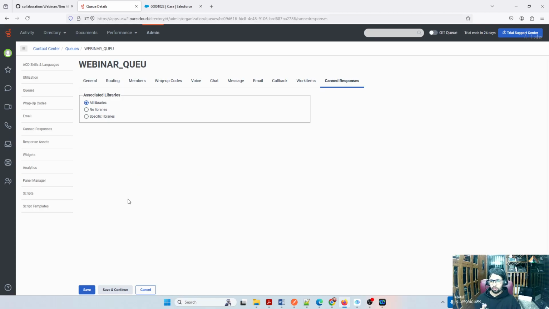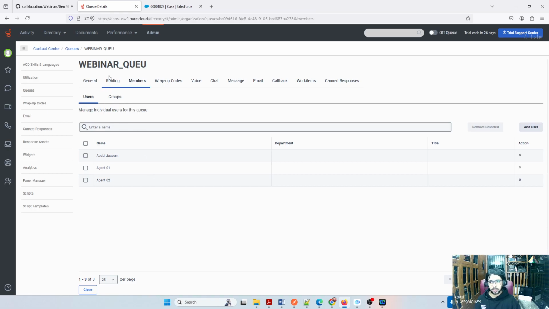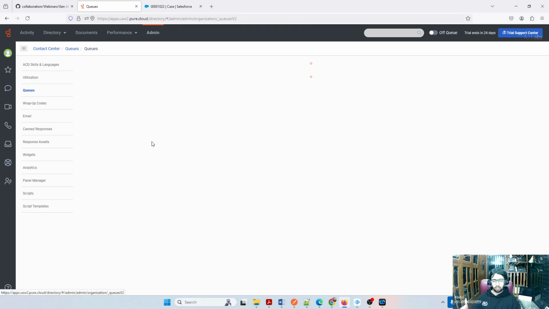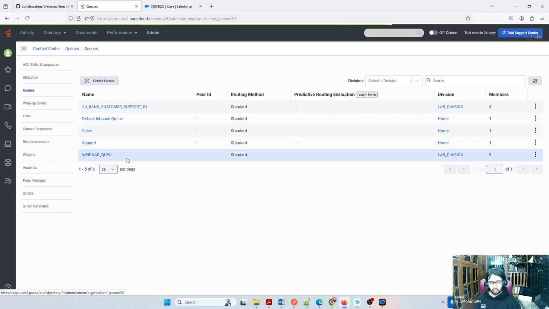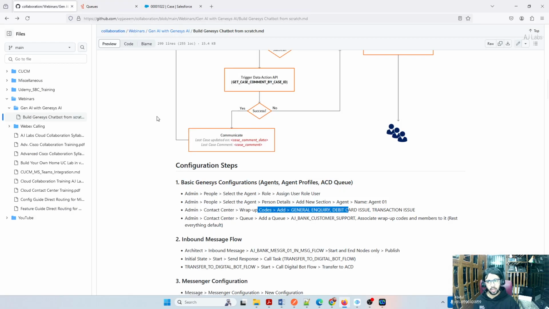But for the time being, our focus will be creating a queue and adding members to the queue. That's it. We are done. So right now I have a queue called webinar queue, and any interaction that comes, I will be redirecting to the webinar queue. If a user is present in that, he will get notified. All right, so that's the second portion we have done in terms of administration. Then contact center, queue, add queue. Yes, we have done that.